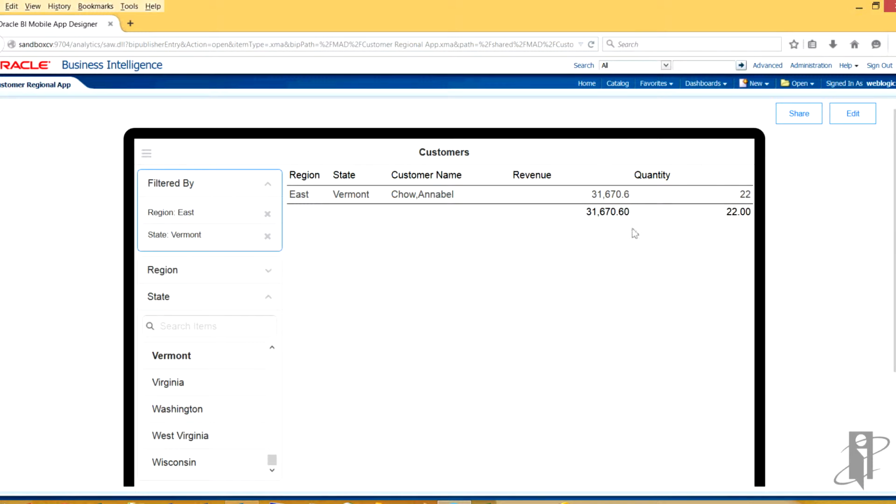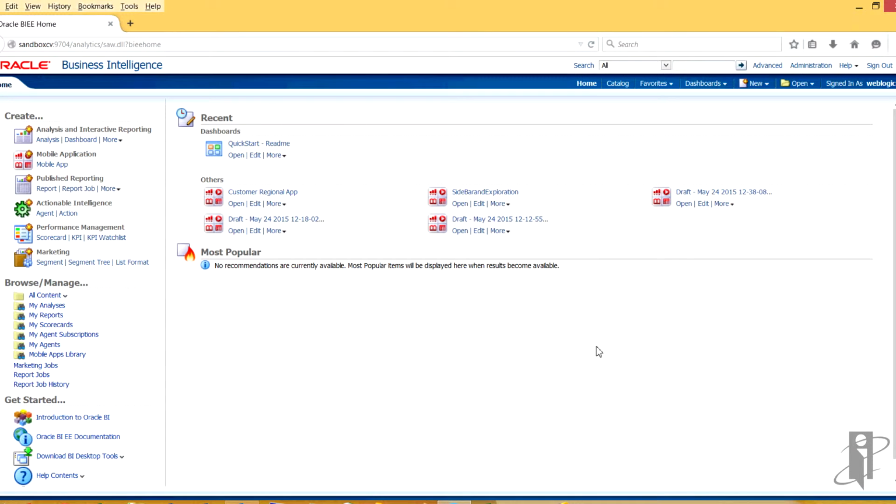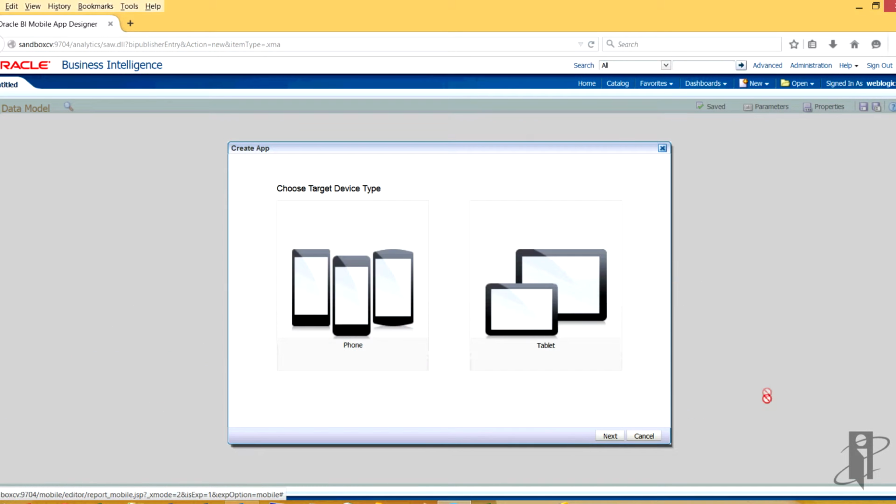So to show you how this all comes together, I'm going to navigate to the home page using the link in the global header area. I'm then going to open the mobile app designer. In this case, I'm going to the panel on the left and I'm clicking the mobile app link. I have to select my device type, and in this case, exploration pages are only available for tablets. So I'm going to choose the tablet.